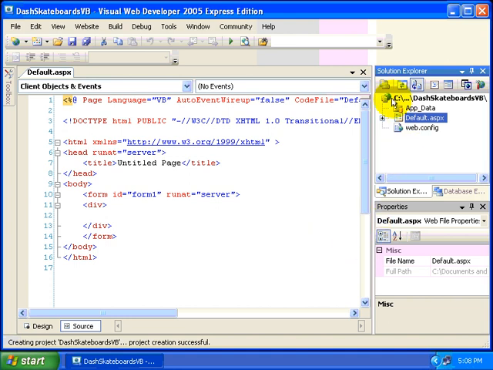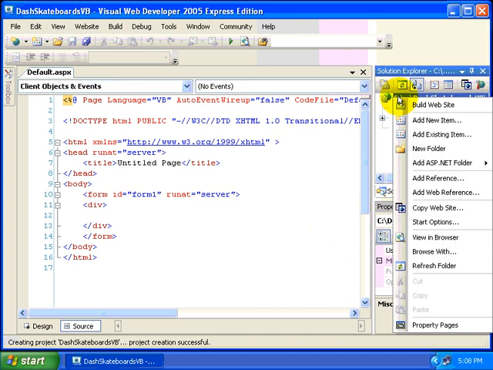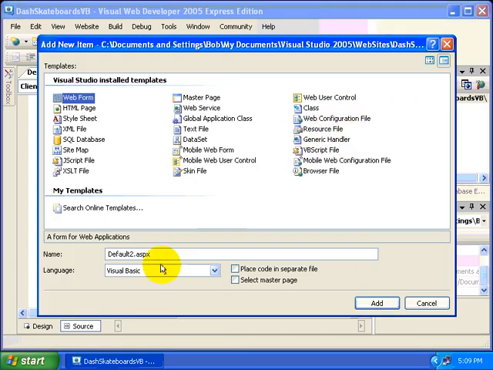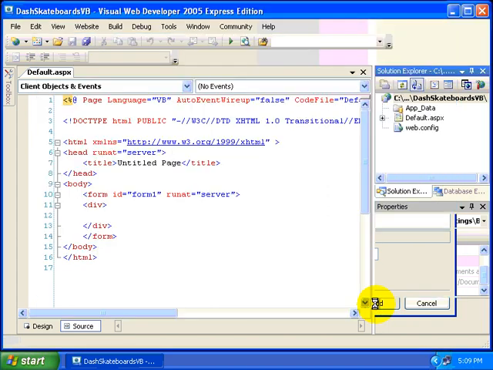And so I want to add a few things to begin with. I'm going to right-click in my Solution Explorer, select Add New Item, and I want to add a master page that I'm going to call dash master.master, and click Add.